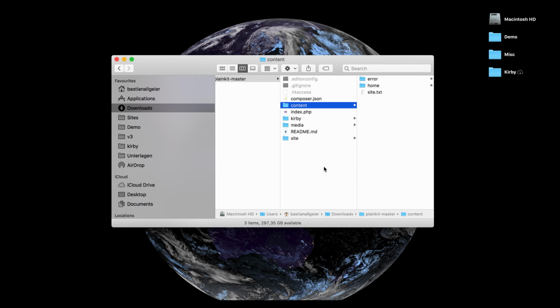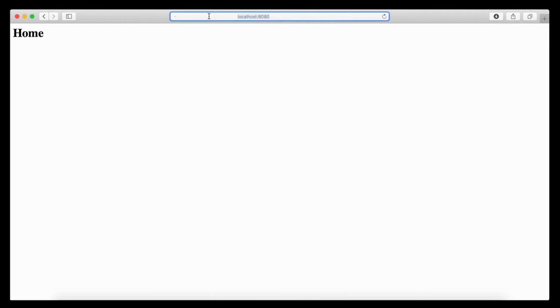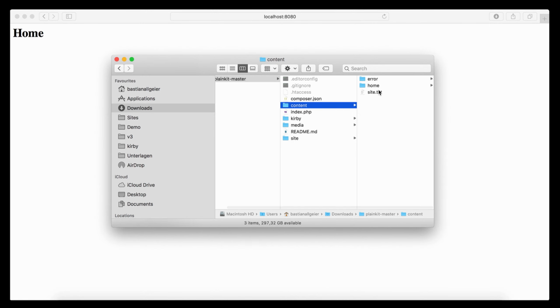And you can see when you download the Plainkit, you already get an error and a home folder. So those two folders are folders that Kirby expects from your installation. It somehow needs to know where data is coming from for the error page. So whenever you visit some path on your site that doesn't exist, it somehow needs to know what to put in the title. Maybe you have some additional text in there later. So this is coming from the error folder. And of course, if you don't put in any path, it also has to know where the data for the home page comes from. And this is originally loaded from the home folder.